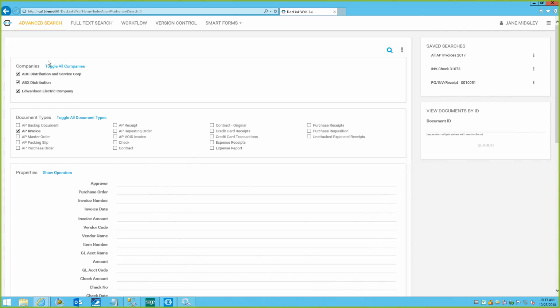So, search by company. However many companies you have in Sage, DocLink can be configured to be set up that way. And we can delineate what companies that particular user has access to. Maybe we only want them to have access to 1 out of 3 or 5 companies. We can do that. We can give them access via document types and properties as well.